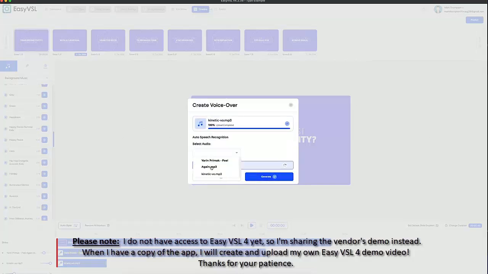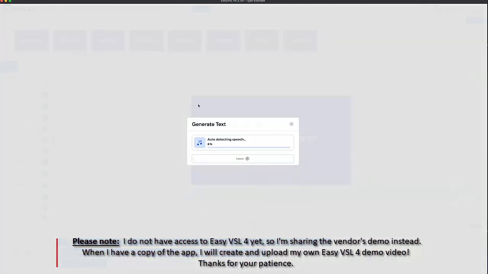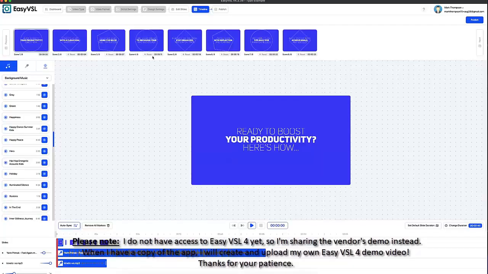And it's going to ask which file it is. So I'm going to use my voiceover file. And which language is it? It's English. And I'm going to click on generate. And so now it's going to do auto detecting speech, and it's automatically going to make my transition marks for me. So it just did that for me, and I am good to go.